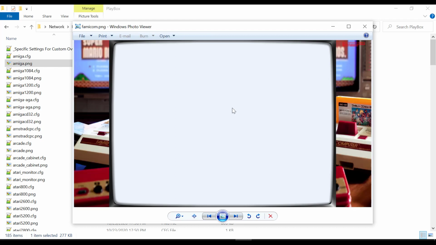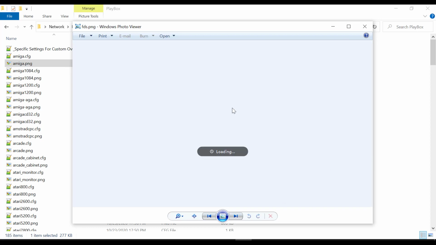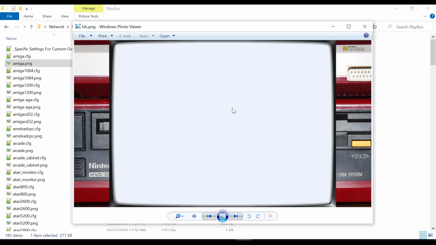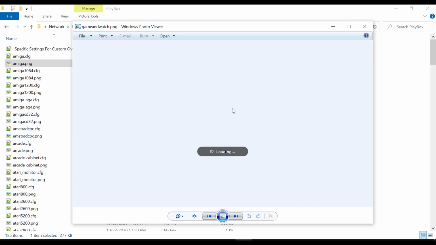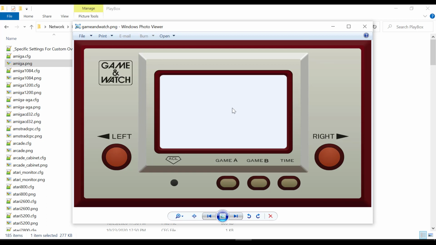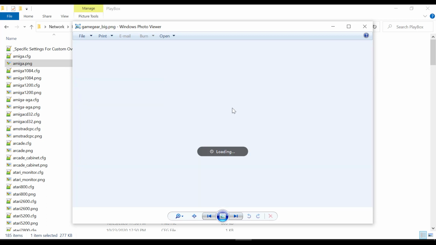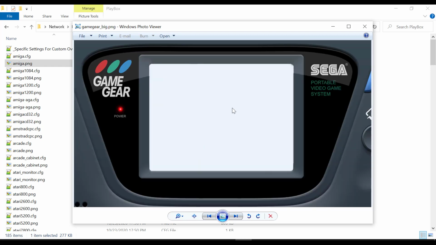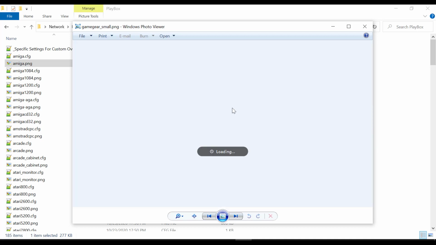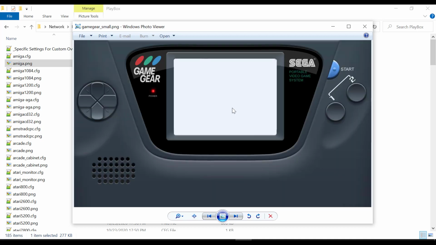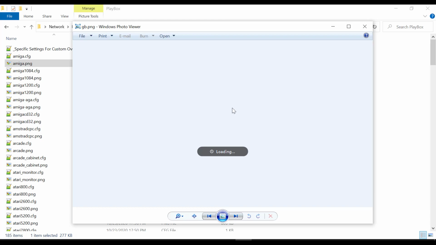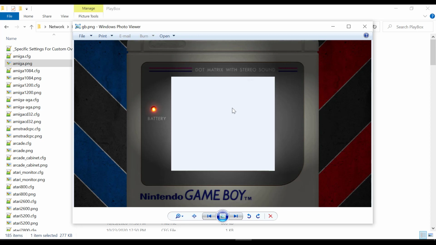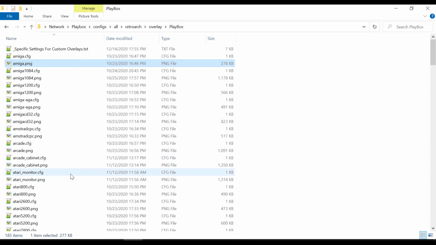We have Dreamcast generic, we have Famicom generic, FDS generic, we have the Game & Watch, we have the Game Gear big, and we have the Game Gear small, we have the Game Boy, and let me open up and start from there.